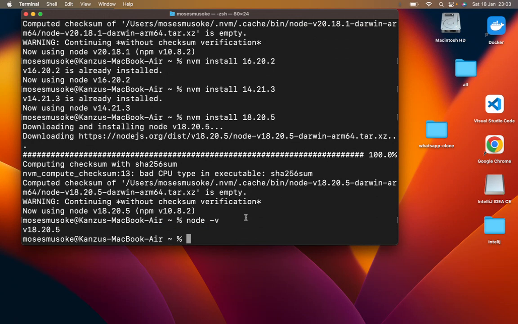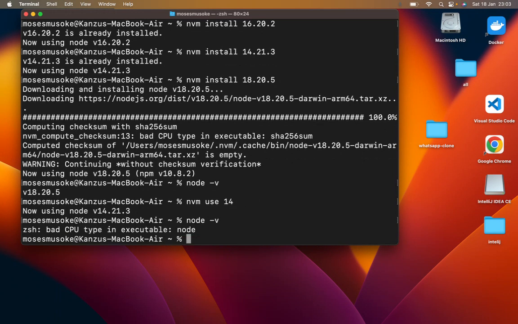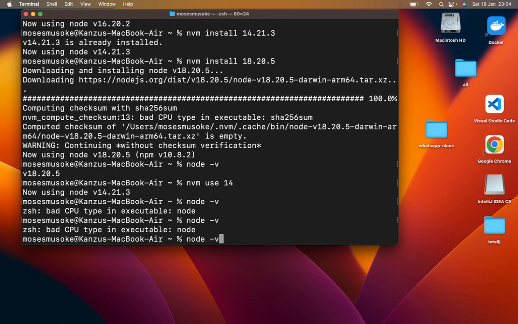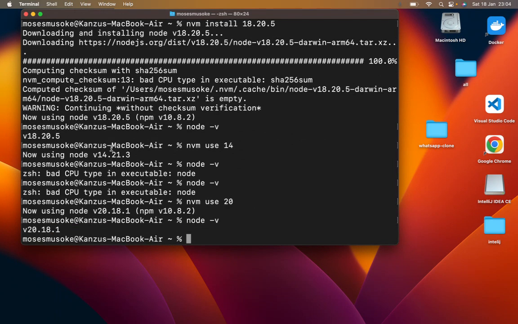But you can change this and say, I want to use nvm use 14. I want to use 14. Let me see node -v. Let me first change to 20, and I see I think Node version 14 was not well installed. With node -v, it will bring 20. So I think Node version 14 was not well installed, but you can see it's bringing Node 20.